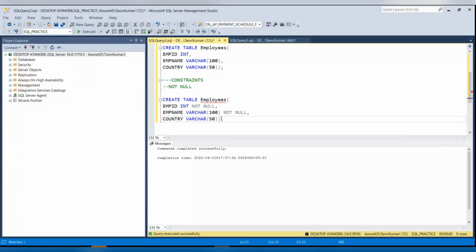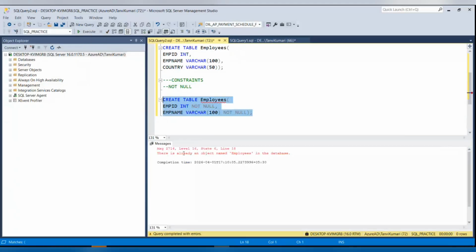And let's close the parenthesis. You will see we'll get an error. I'll explain why we got the error. You can see it's saying there is already an object named employees in the database. Inside a database, we cannot store two objects with the same name. As you saw, we already created the employees table, and again we are writing the syntax to create a table named employees. So these two objects have a similar name, so the database will throw an error.